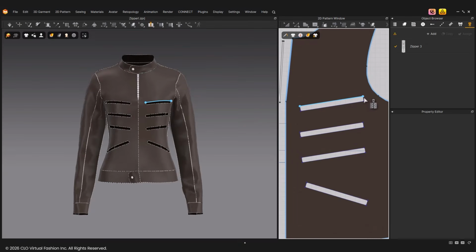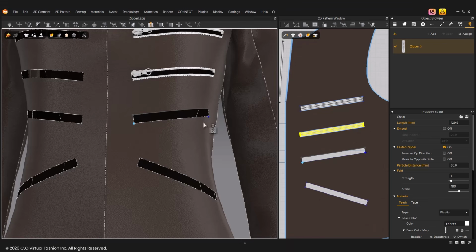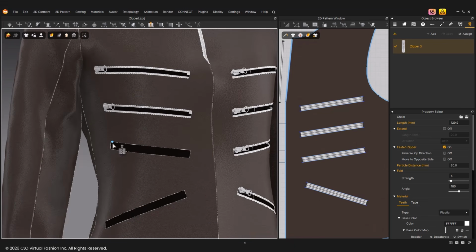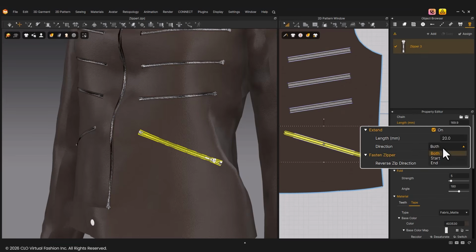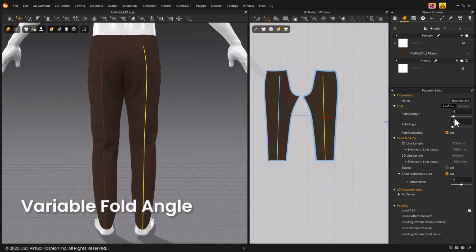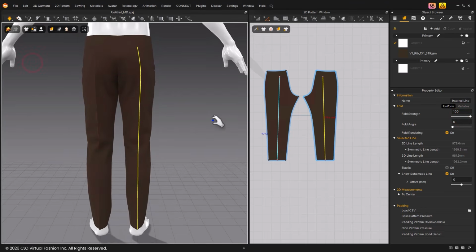This jacket is going to have a lot of zippers. Lucky for us, Marvelous Designer 2026.1 includes improvements to zipper placement, making it more reliable in the 2D and 3D windows. Additionally, the new zipper end extension allows you to easily increase the length of a zipper. The new variable fold angle allows for greater customization of folds.